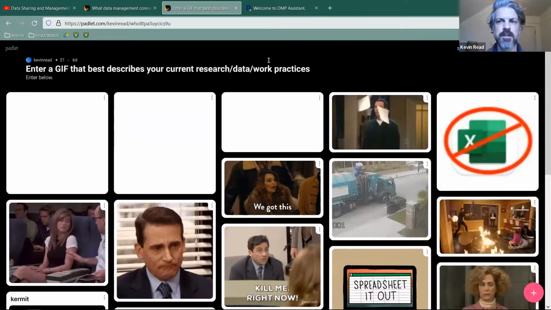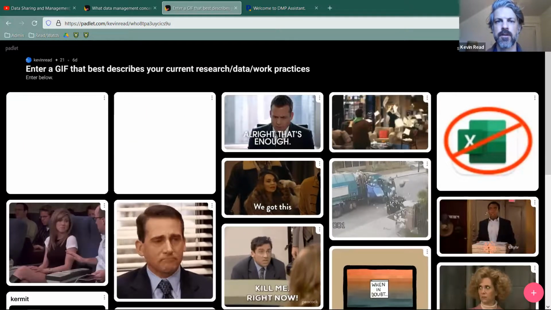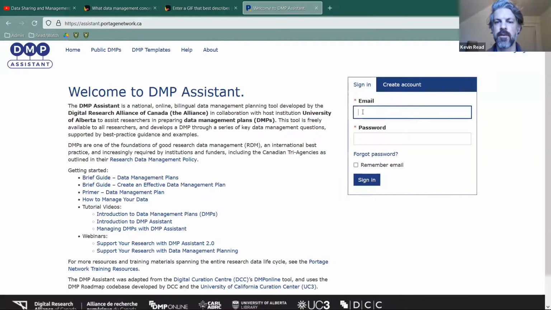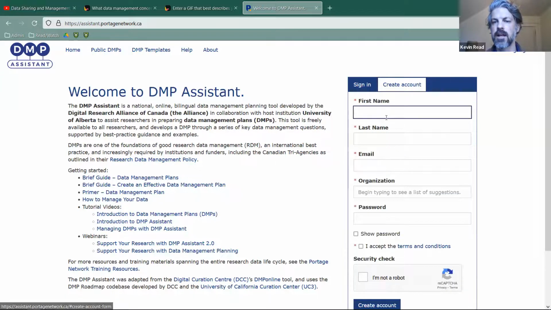So when it comes to the DMP Assistant, it's available right here, and you can log in with your email address and password. I'm actually going to switch over to another account, but what I want to do is focus on creating an account.